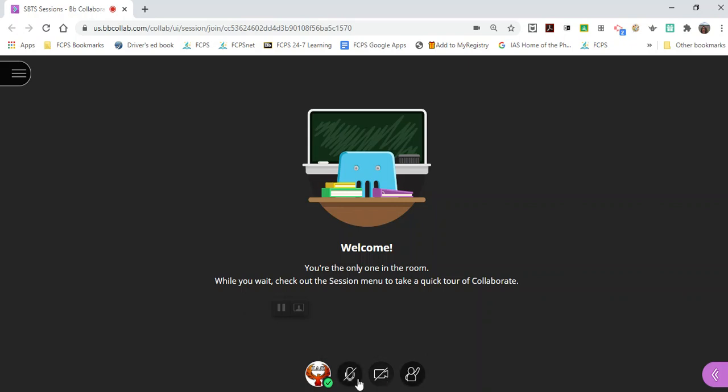The 2 buttons in the middle: the first one is to share your audio. When you're ready to talk, you have to turn that button on in order for us to hear you. And then the camera button is for us to see you. While it has the line through it, it means that those 2 items are turned off. So we would not be able to see or hear you if the lines are through those 2 icons.